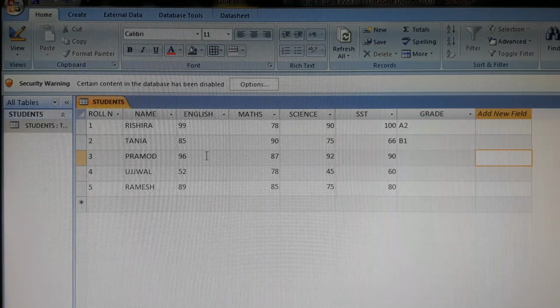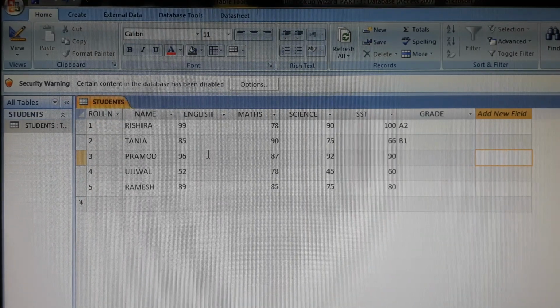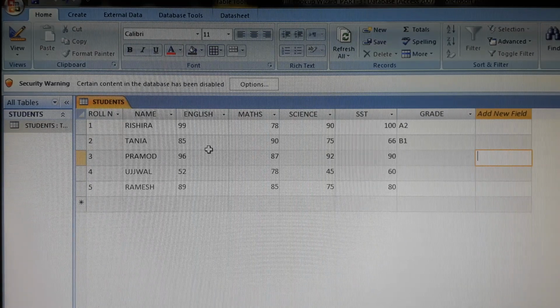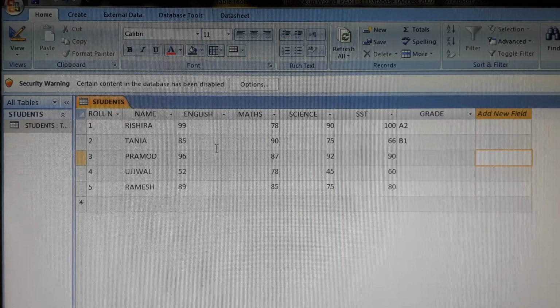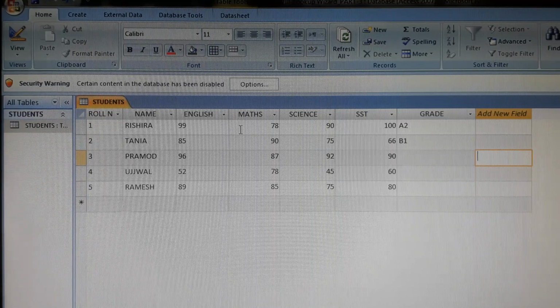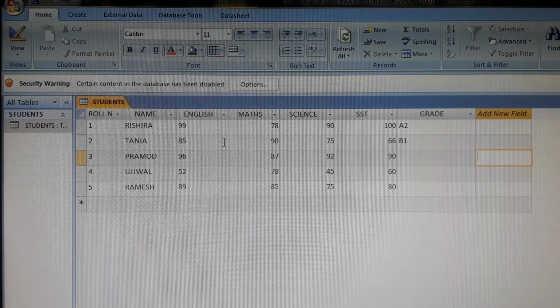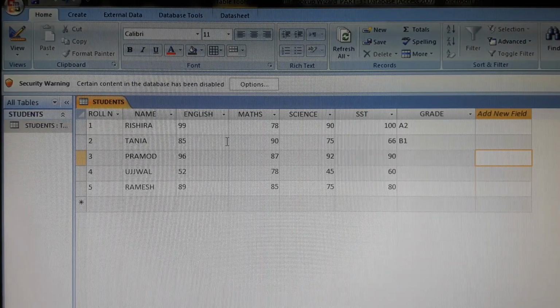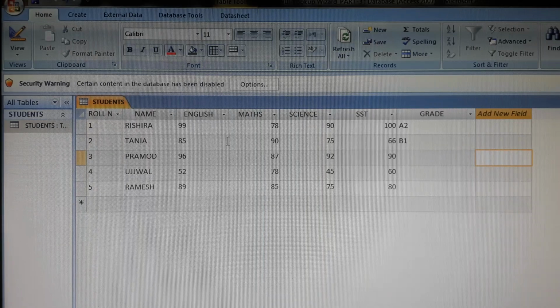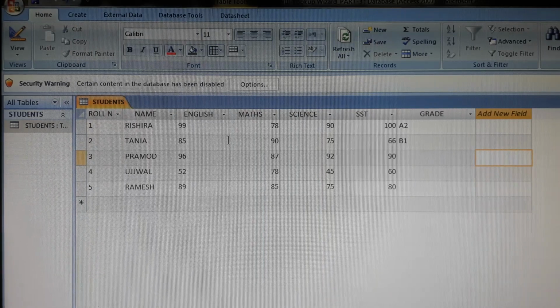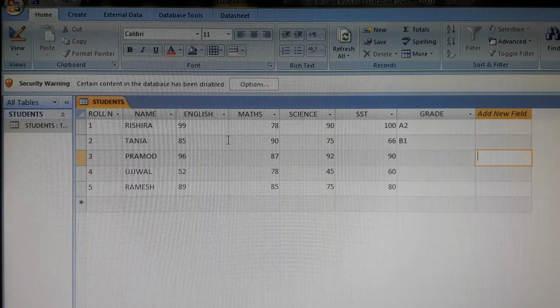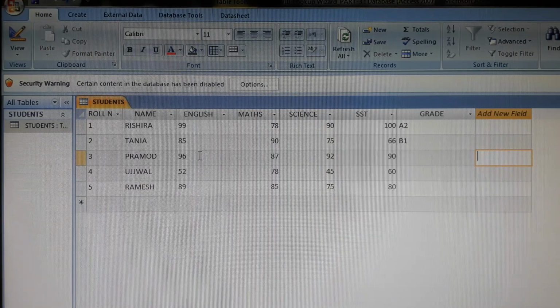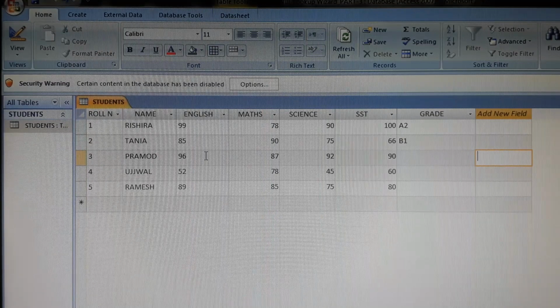Now next is how to sort the data. As you all know, sorting data in MS Access is similar to what you have already done in MS Excel. Sorting the data means changing the position of data in ascending or descending order. So you can sort a field either in ascending order or descending order, that is from lowest to highest or from highest to lowest. I will show you two ways how to sort the data.